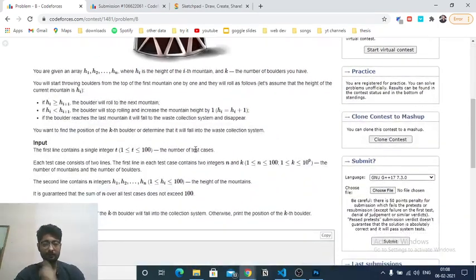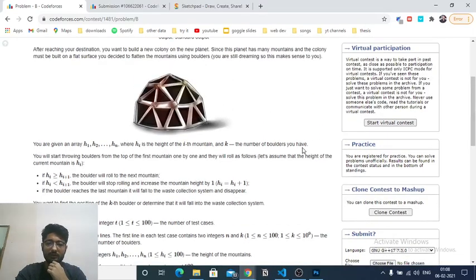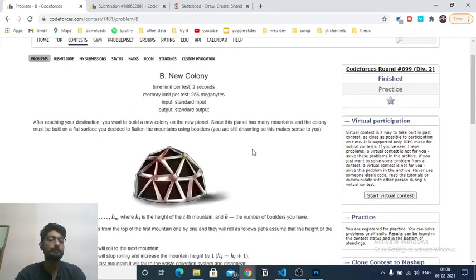It states that you are given some mountains of different heights, and the height of the highest mountain is hi. Now you have different boulders. You can assume each boulder to be like a slab, not exactly a ball but like a slab.